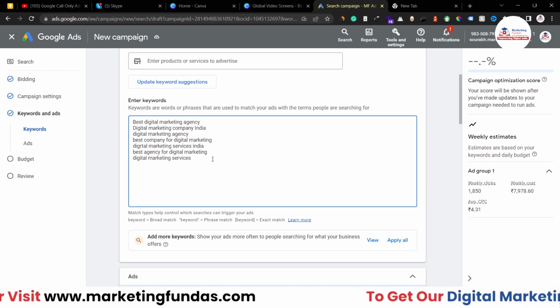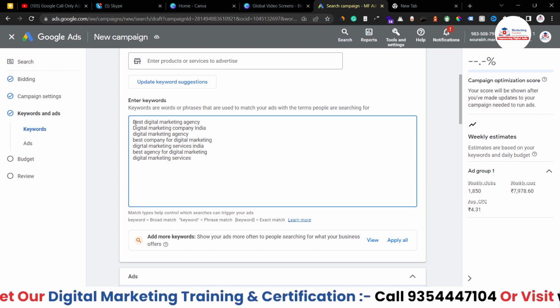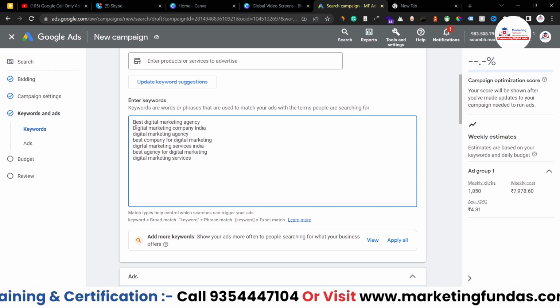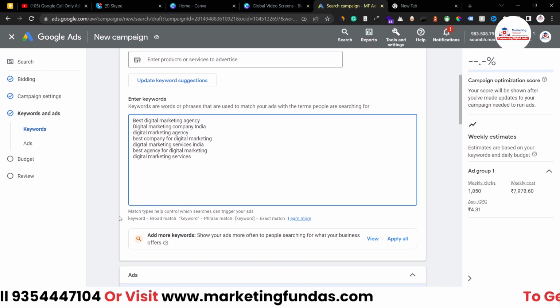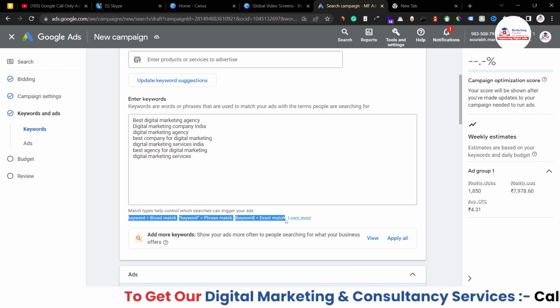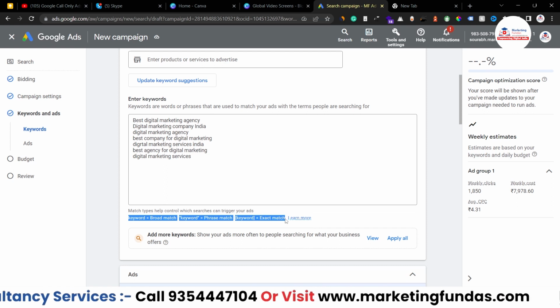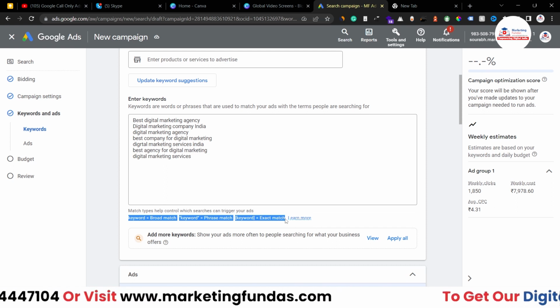Now, these keywords are totally set on broad match. So what is this broad match, or keyword match type? Let me scroll a little bit down and show you these options. Basically there are three keyword match types. The first one is broad match, then phrase match, and then exact match. What is the difference between these matches?